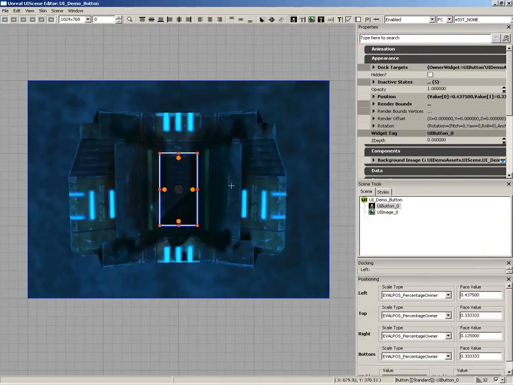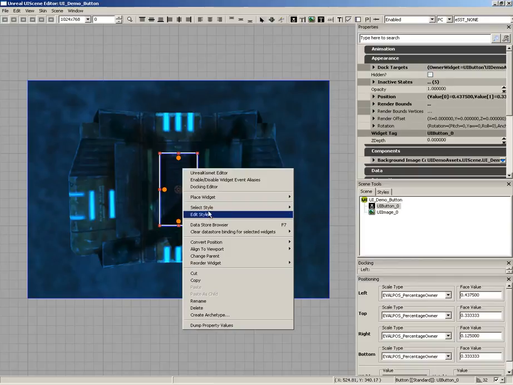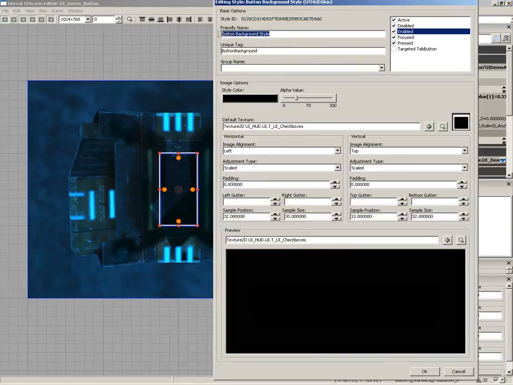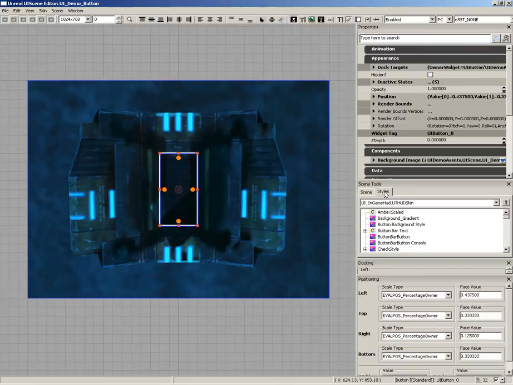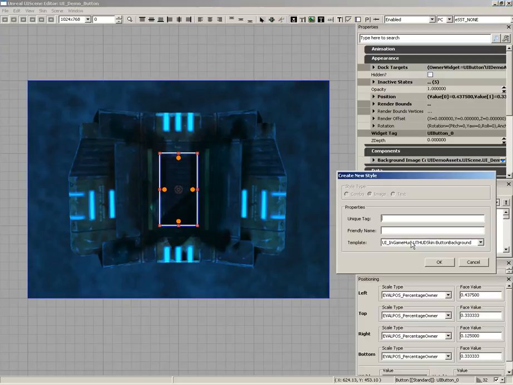And the key thing I wanted you to get out of that, in fact, I should probably point it out one more time, is that we're using the button background style. So we use that window just to identify our style. And if we take a look here inside the Styles tab of the Scene Tools panel, you'll see the button background style. Now, I don't want to edit that, as I mentioned, but we can make a copy of it and edit the properties of the copy. So I'm going to right-click, come down to Create Style from Selected.